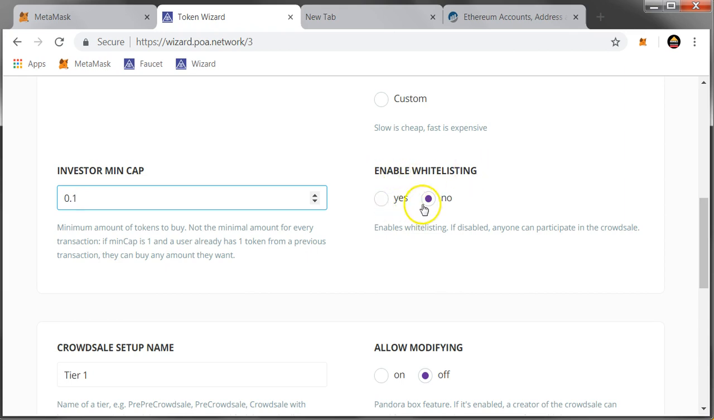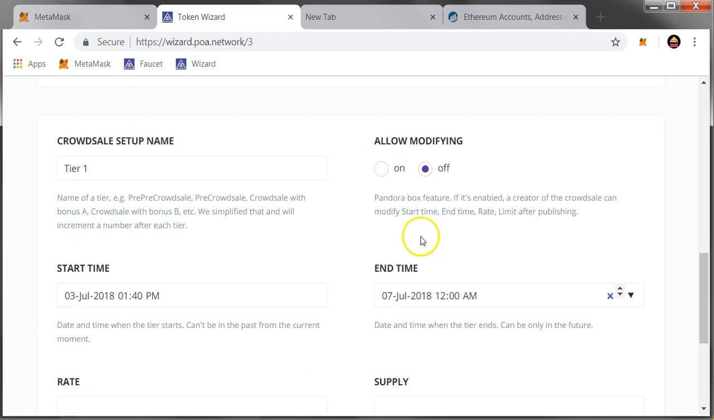You can have whitelisting if you want, for a certain number of people, and then we'll have different tiers. So you can have an initial pre-sale tier with a certain rate, which is much better than the crowd sale. For the sake of simplicity, I'm going to keep this as a single tier, which is the crowd sale, and choose this as on, so that you as the contract owner can modify the start time and end time of your ICO rate after publishing the contract.